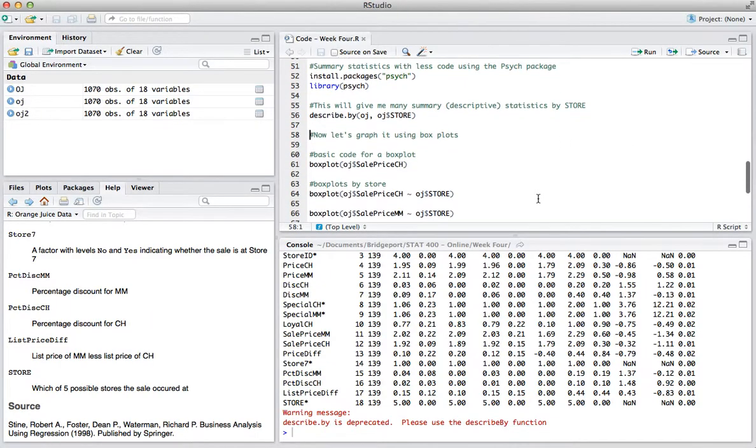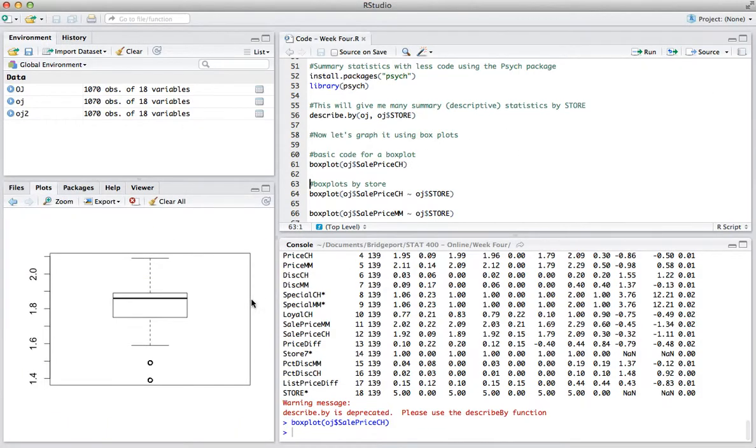So time to do some plots. So here I can do the box plot. I just want the price of Citrus Hill. Here I have this simple box plot. Okay, this is the price of Citrus Hill. And again, you have the median, you have the quartiles. This is probably the minimum, so forth.